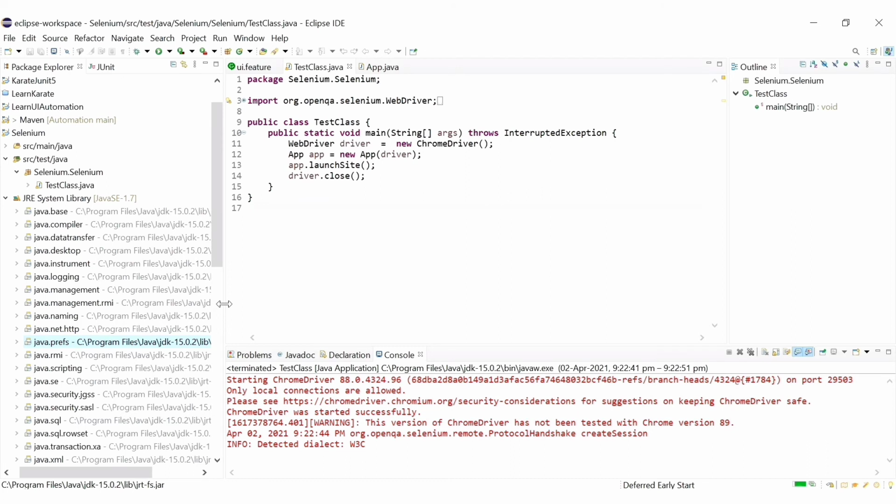So if you want to run your Java program through command prompt, you have to set the system path variable property. And if you are running the program from some IDE like Eclipse, then you need to point your IDE to that particular JDK or JRE version.